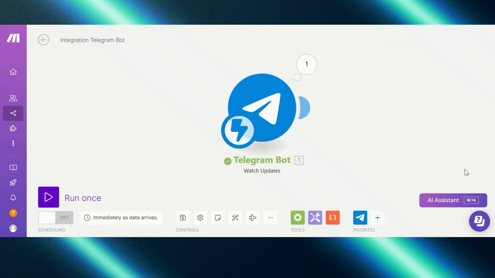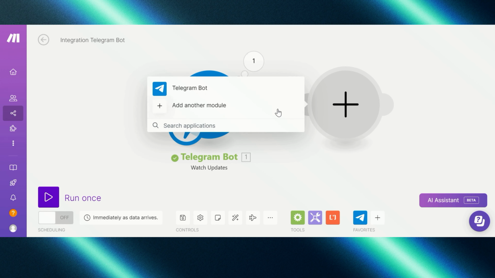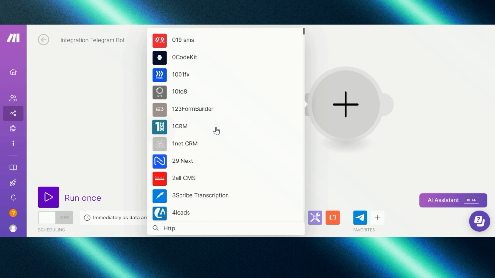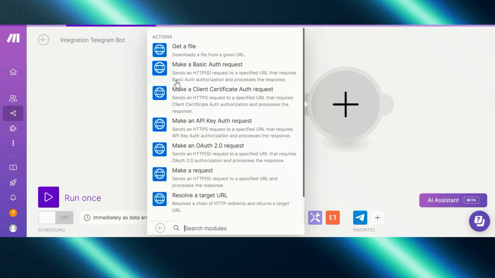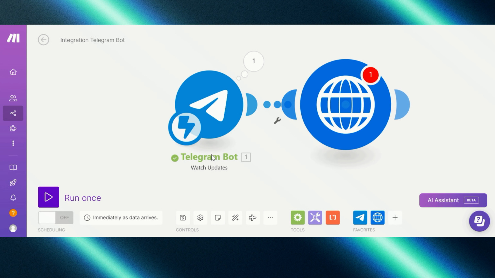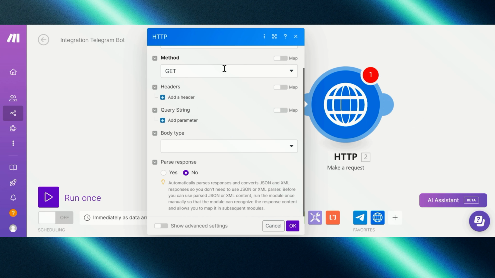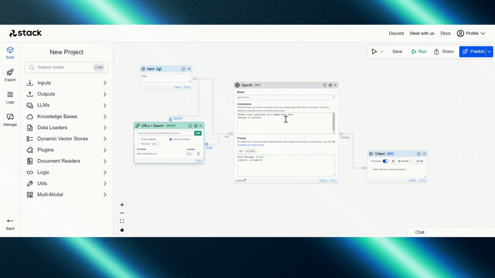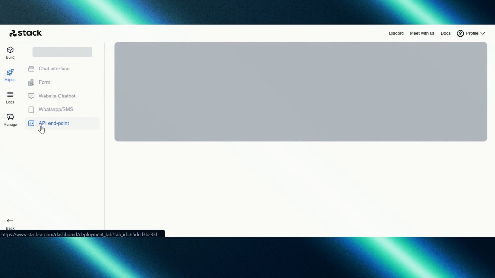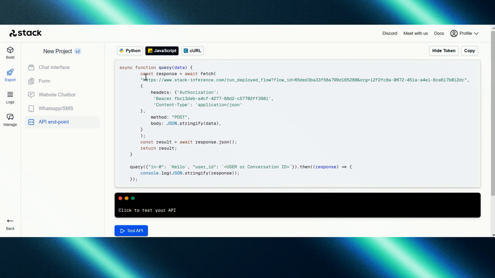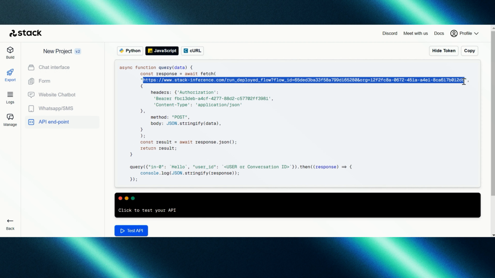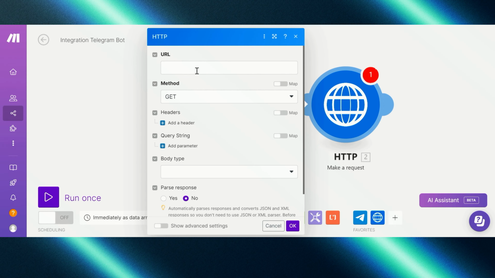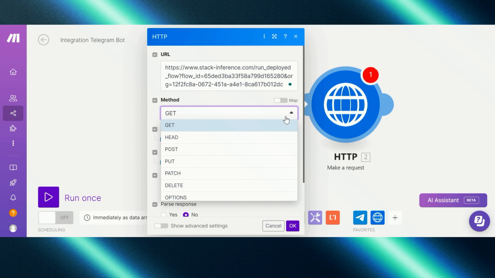Now we need to pass this message to Stack AI. And the way we connect that is by using an HTTP module here on Make. So you search for HTTP and then make a request. And for the information here, we're going to grab it all from Stack AI. So we navigate to Stack AI. I have this sample project built, which is just a single LLM node answering questions based on the website. Navigate to export, API endpoint, JavaScript, show token. First off, you want to grab the URL from here and paste it right there without quotation marks.